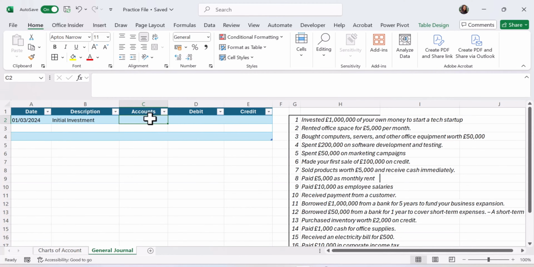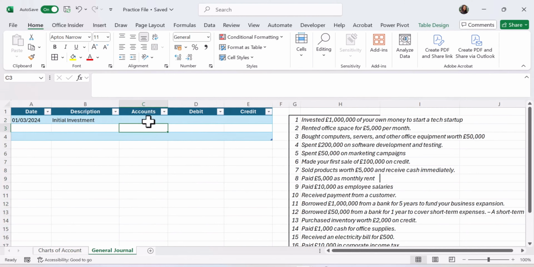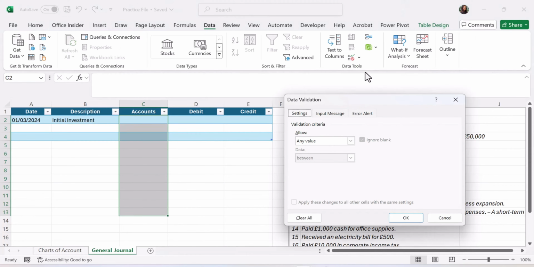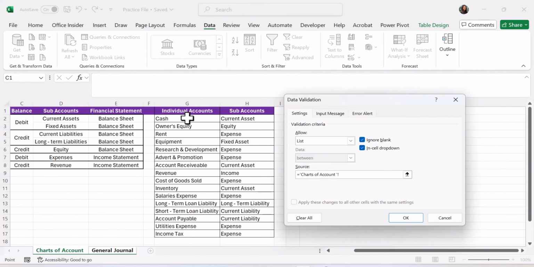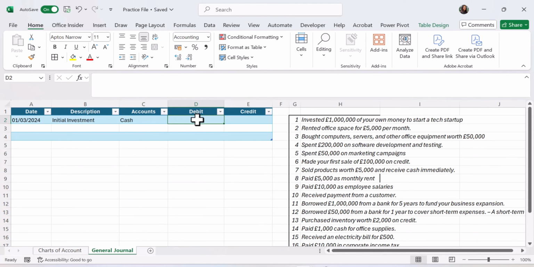For the accounts, we need a drop-down list of the individual accounts listed on our chart of accounts. So select the cells under the accounts header, go to the data tab, click on data validation, select list from this drop-down. Our source will be the individual accounts listed on the chart of accounts. So go to that sheet and select the listed individual accounts. Then click OK. Select cash from the accounts drop-down. Enter £1 million in the debit column.